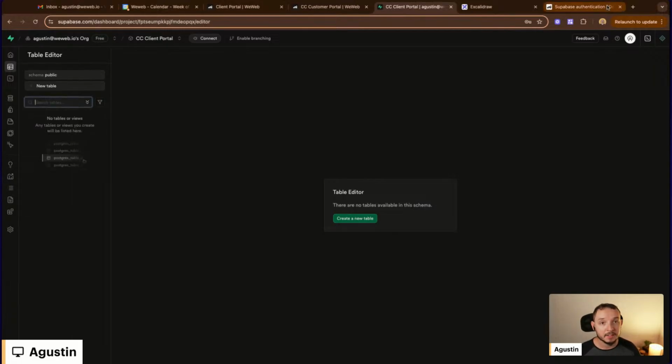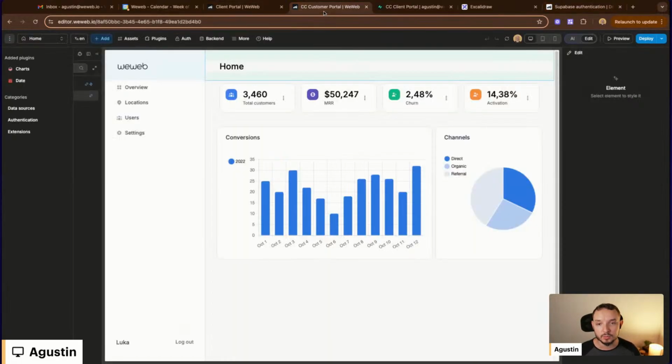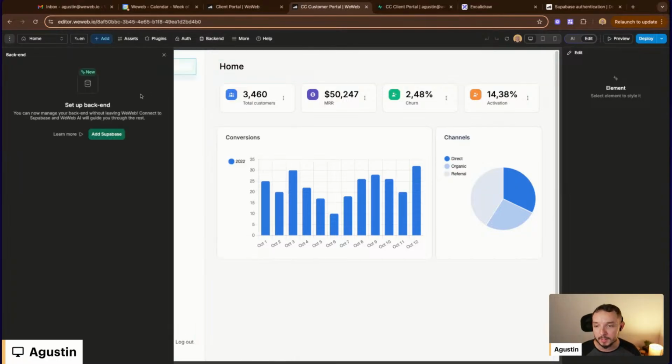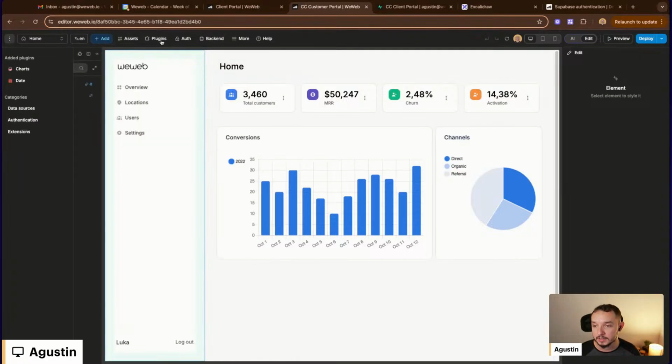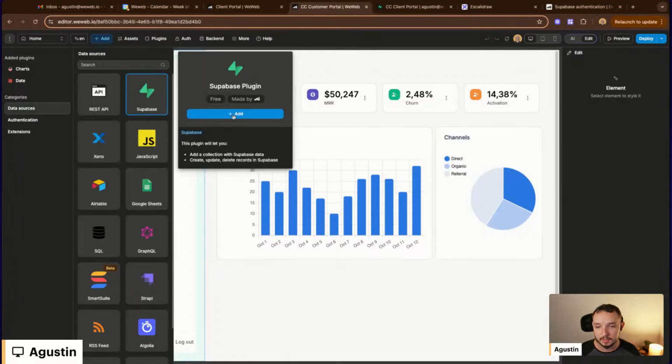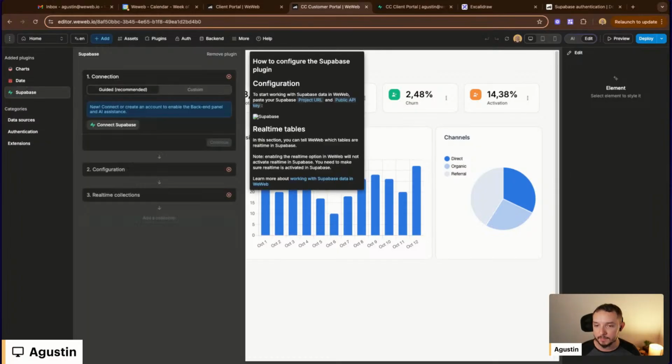And in order to have those roles appear here, we're gonna need to link our Supabase first. So it could be here in the button backend, or it can be here in plugins directly, data sources, and then here Supabase, right? We're just gonna add it. Let's connect it.